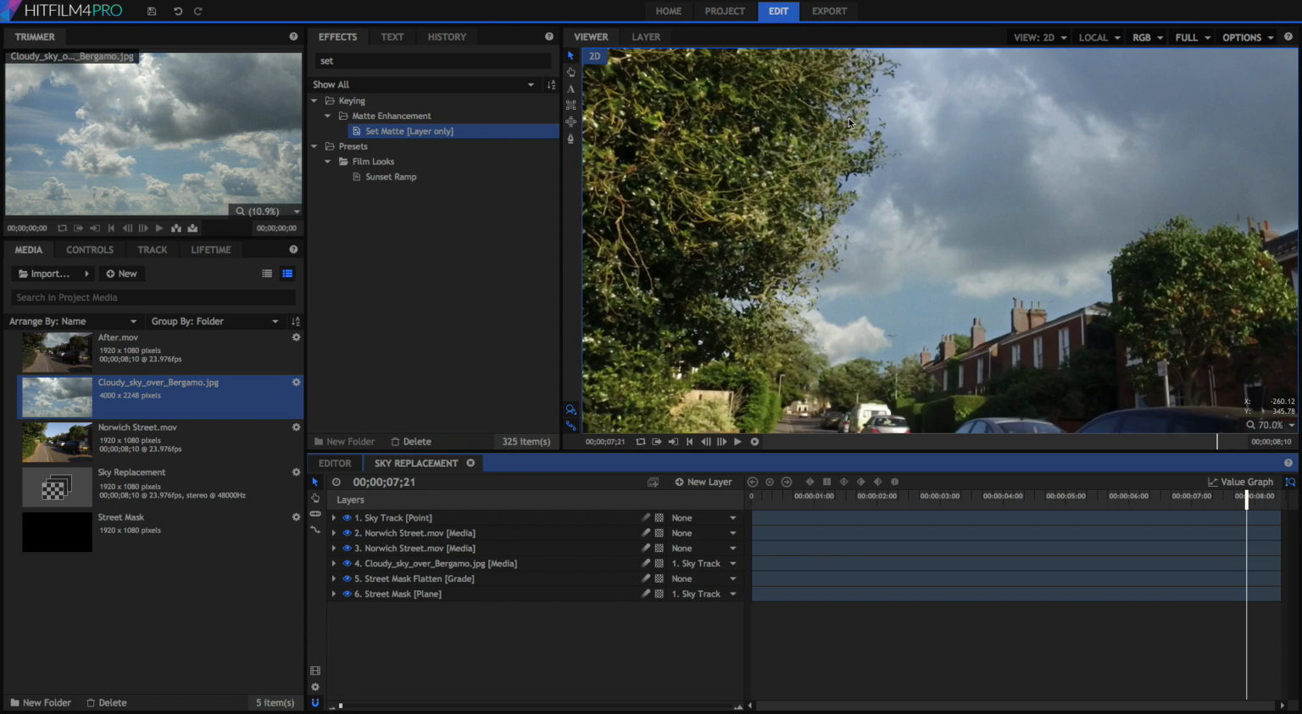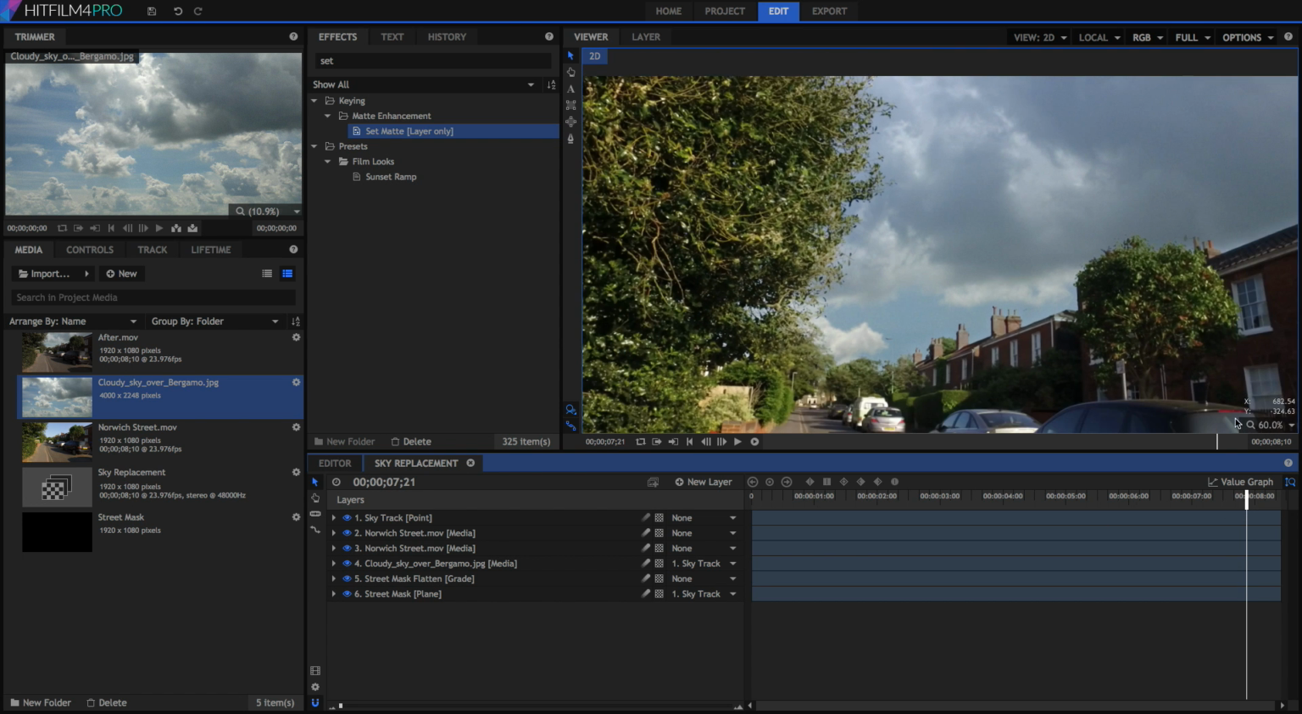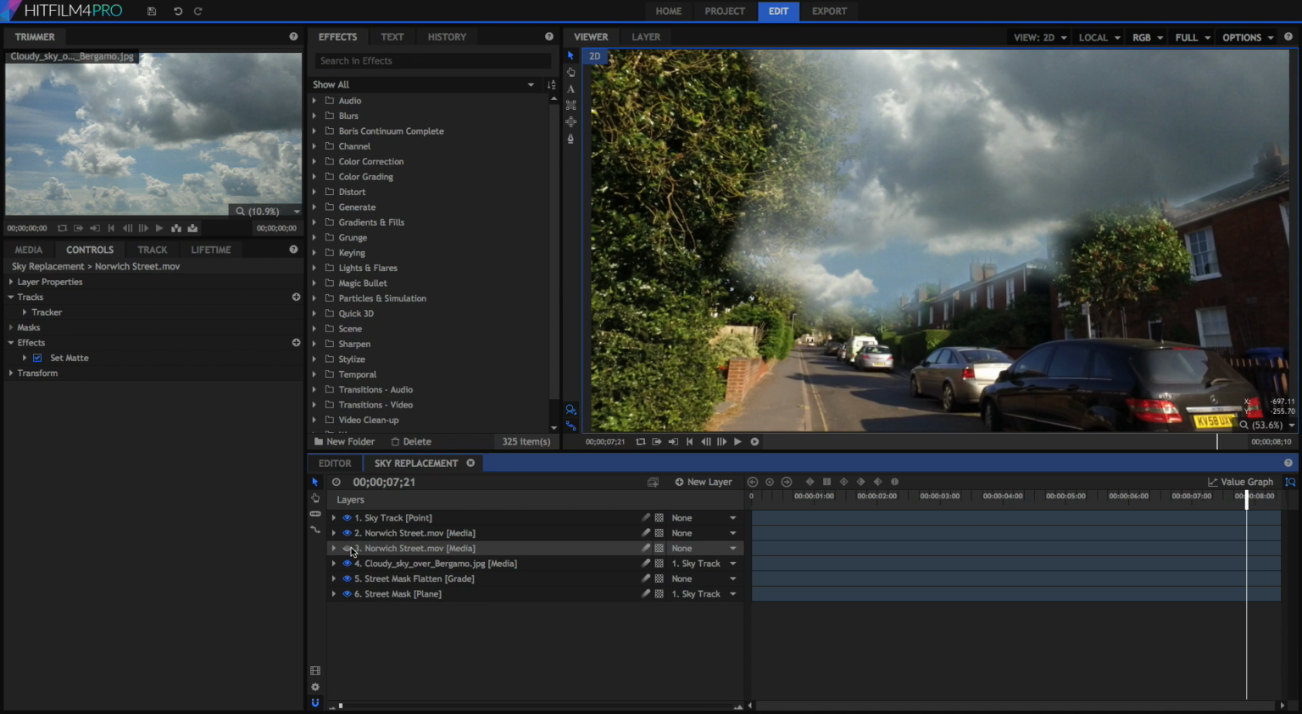For instance, the foreground of this shot is now rather highly saturated compared to the background, so we might want to make this match just a little bit more. So what we can do is switch off the background Norwich Street layer, the one that's doing all the fine detail, and just work on the color grading on this foreground element before we copy it across.